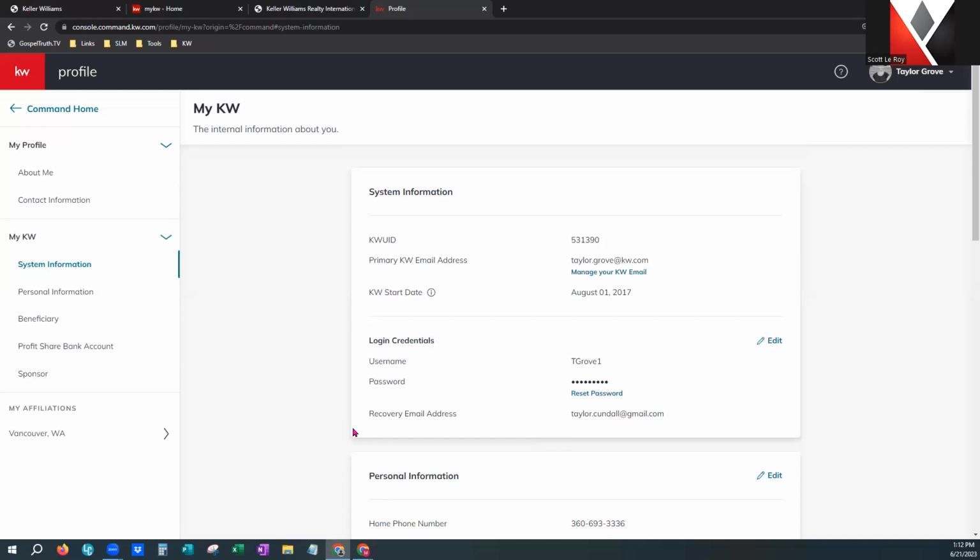And remember, Command credentials also log into MyKW and KW Connect. This is where you can update your username and also your password and your recovery email address. So please know that is right here. You can always click edit and jump in and do those things.